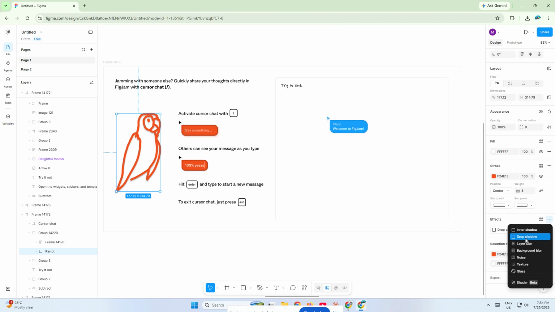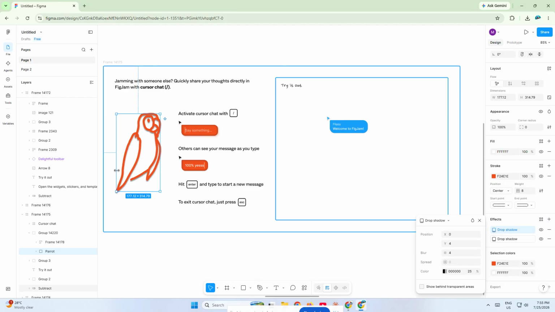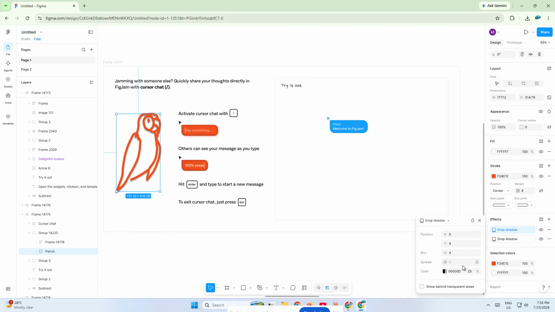From here, click the effect type dropdown and choose drop shadow. That's the setting you need if you want to create depth and make your object stand out from the background. Once you select drop shadow, you can start adjusting the shadow settings to get the look you want. You'll usually see options like X, Y, blur, spread, and color.